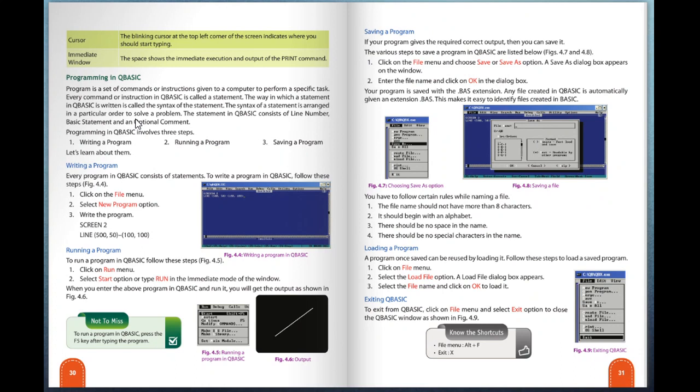So let's learn about programming in QBasic. A program is a set of commands or instructions given to a computer to perform a specific task. Every command or instruction in QBasic is called a statement. The way in which a statement in QBasic is written is called the syntax of the statement. The syntax is arranged in a particular order to solve a problem. A statement in QBasic consists of a line number, the BASIC statement and an optional command.